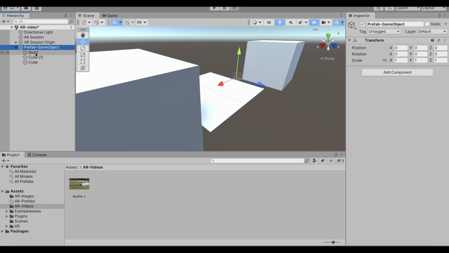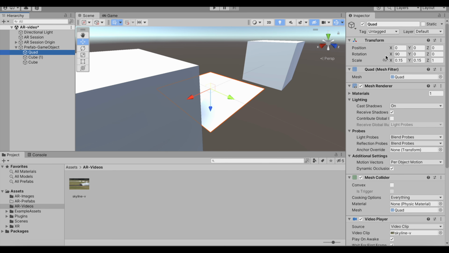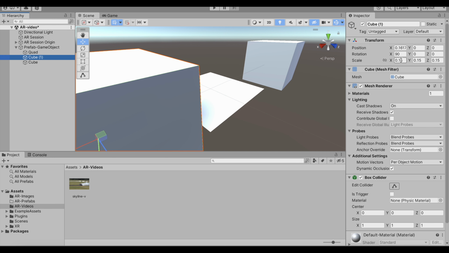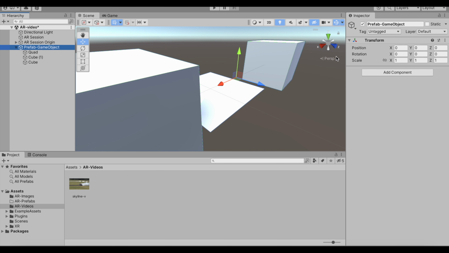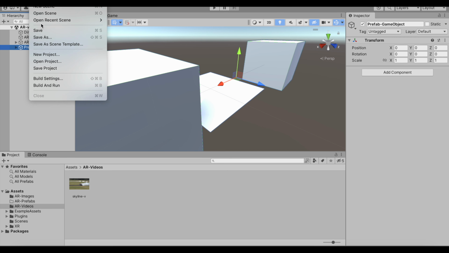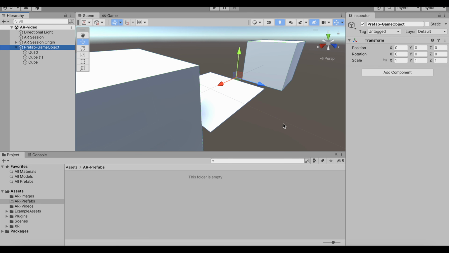So for our prefab, we have our quad with a scale of 0.15, 0.15 and a 1. That's fine. We have our cube with a 0.15, 0.15, 0.15. Our other cube, the same. The scales are 0.15 in all three boxes. And the prefab itself is all zeros for position, all zeros for rotation, and the scale is a 1, 1, 1. Now let's click on File and save our scene. Great, so now we have our prefab completed.